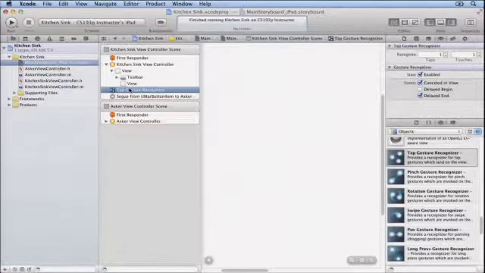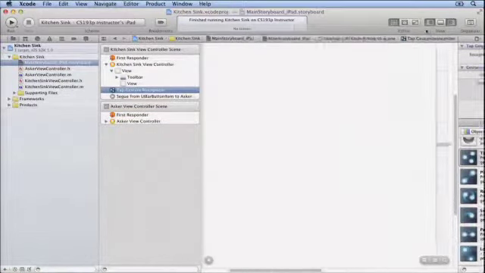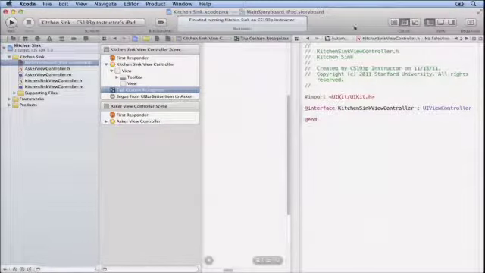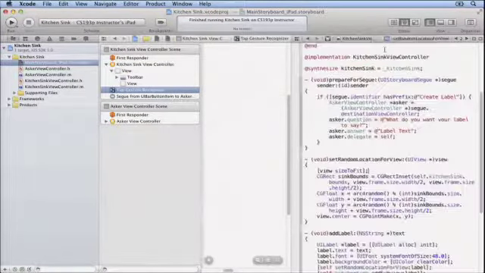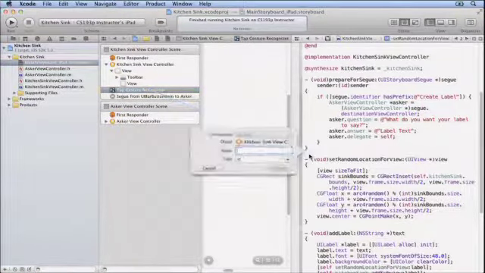And then to set the handler of the gesture recognizer, you just use control drag, just like you're setting a target action. So let's do that. We'll have that be here. I'm just holding down control and dragging. So we'll put it right there.